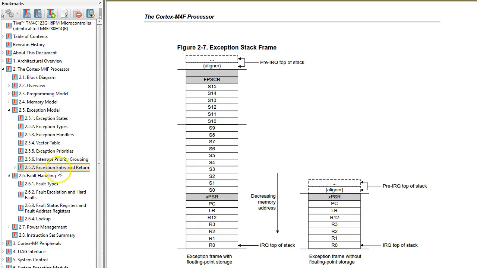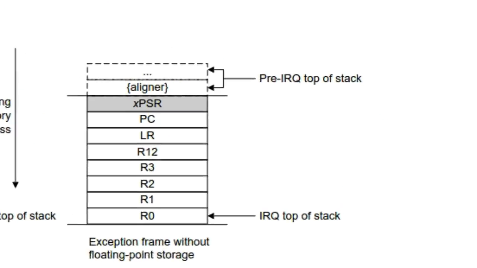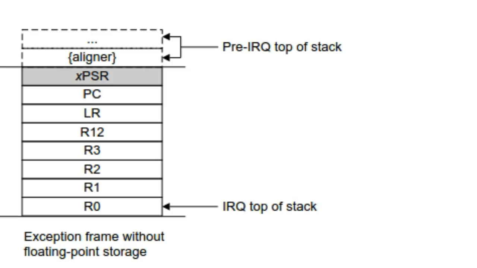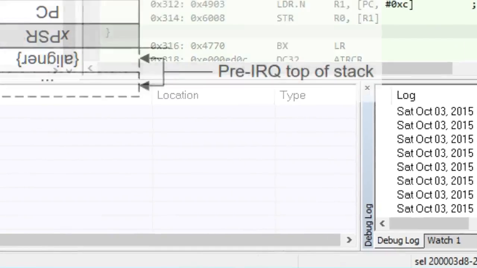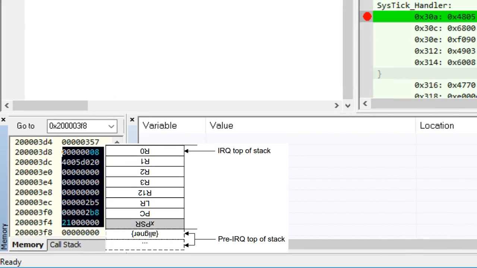When you look into the datasheet of your Tiva MCU, in the section about exception entry and return, you can see the interrupt stack frame without FPU. Remembering that datasheets show memory from high to low, you need to turn the picture upside down to align it with the memory view in your debugger. When you do this, you can now identify which registers are saved on the stack.